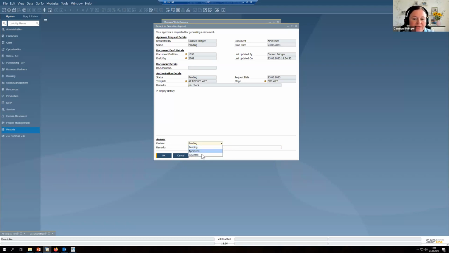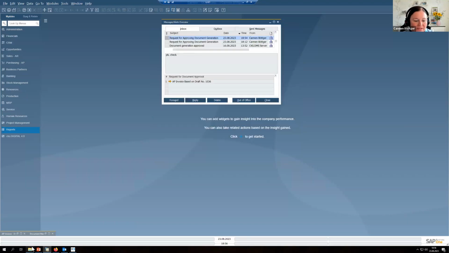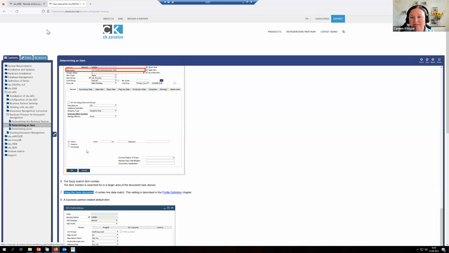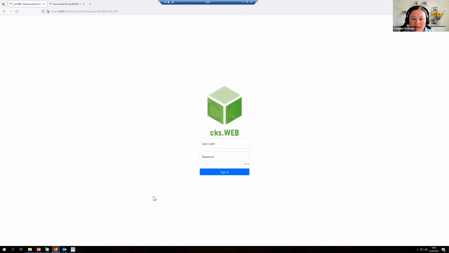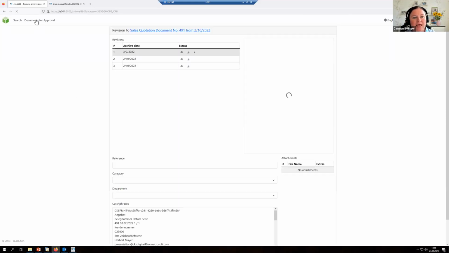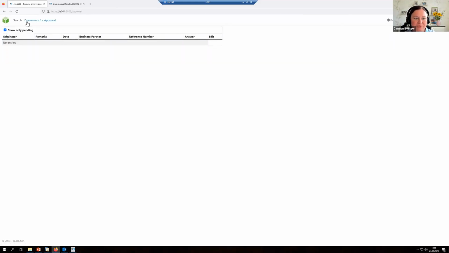Sometimes there are employees that do not work with SAP Business One, but they also need to approve some documents. For that, we have an additional license, which is called CKS Web. With that CKS Web, we have a secured access to our archiving solution. And here we have the possibility to approve documents.